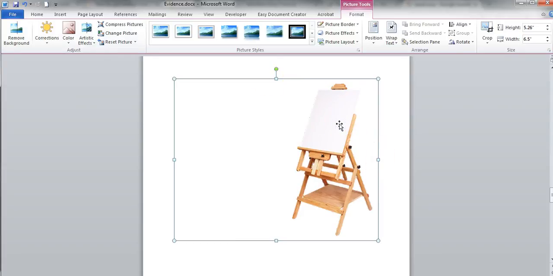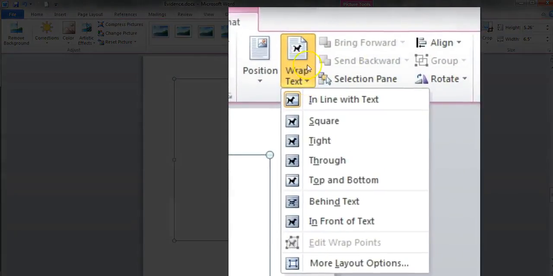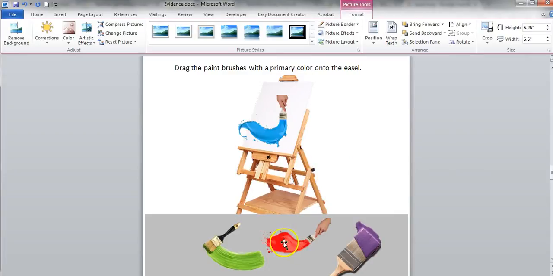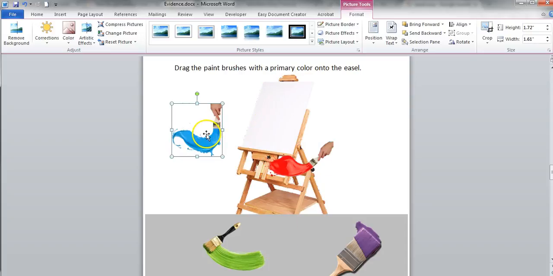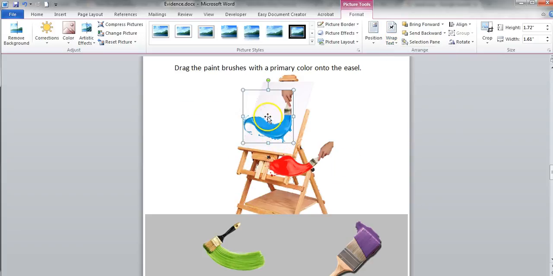So then, very important, you want to click on your picture and go to the Format tab. And you want this to be behind text, because you want that to be on the bottom. So notice up here, I want to be able to put pictures on top of that. Now my paint brushes, I just went to Google, found a PNG file, copied and pasted. Once they were in my Word document, these ones I wanted to go in front of the text because these are going to be the pictures that I'm sliding around on top of the text.